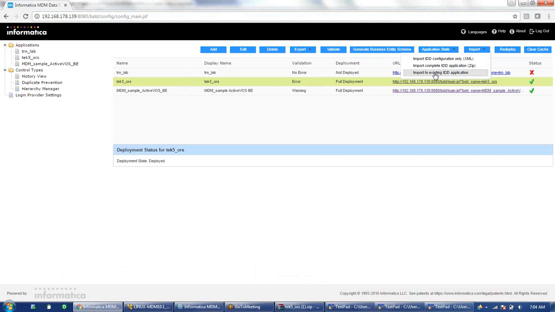So the test environment can use this option, import to existing IDD application, and they can import it. The other reason, probably you can say, can we use the zip file still? I don't want to compare the development and the test environment. I just want to import whatever is in development and promote that into the test. So I want to send the zip file again.